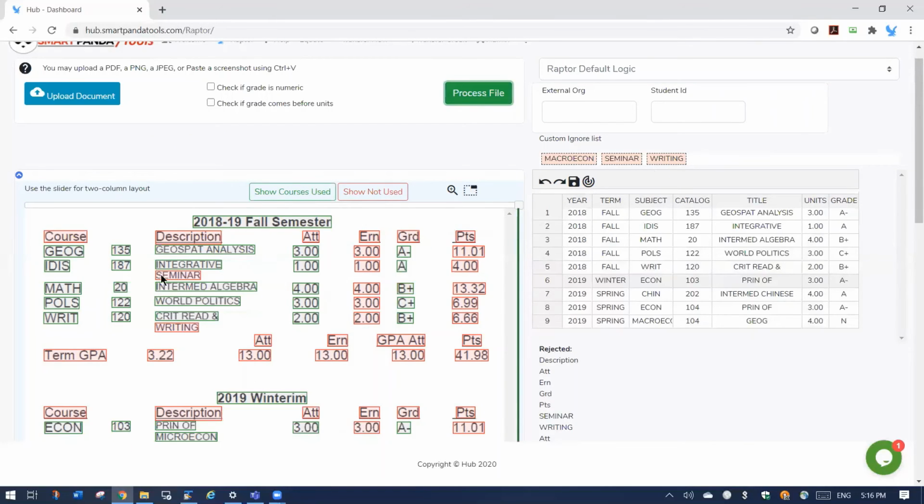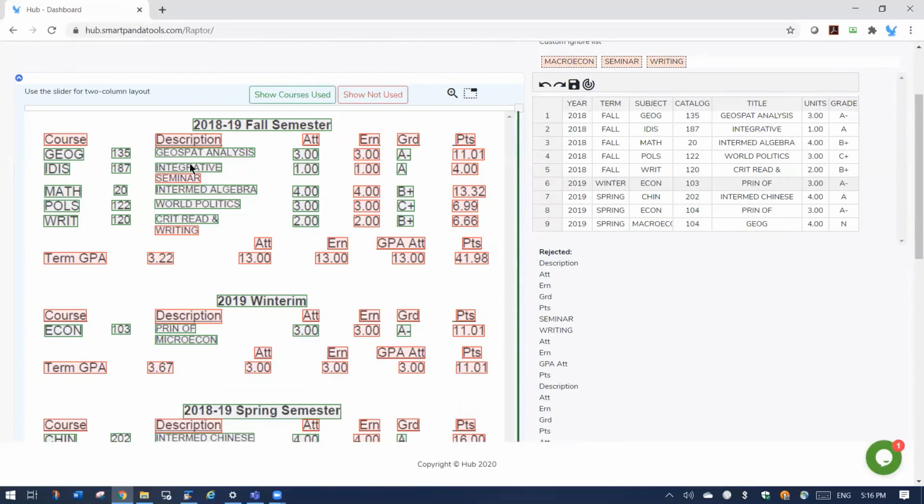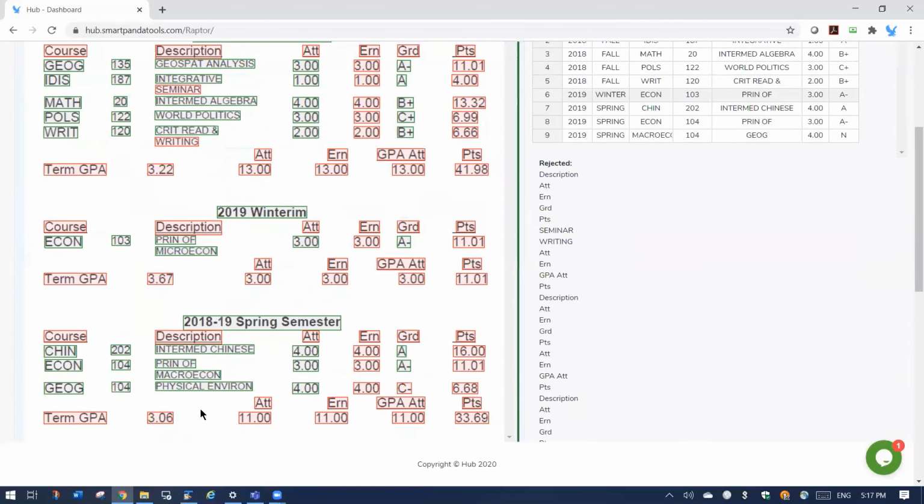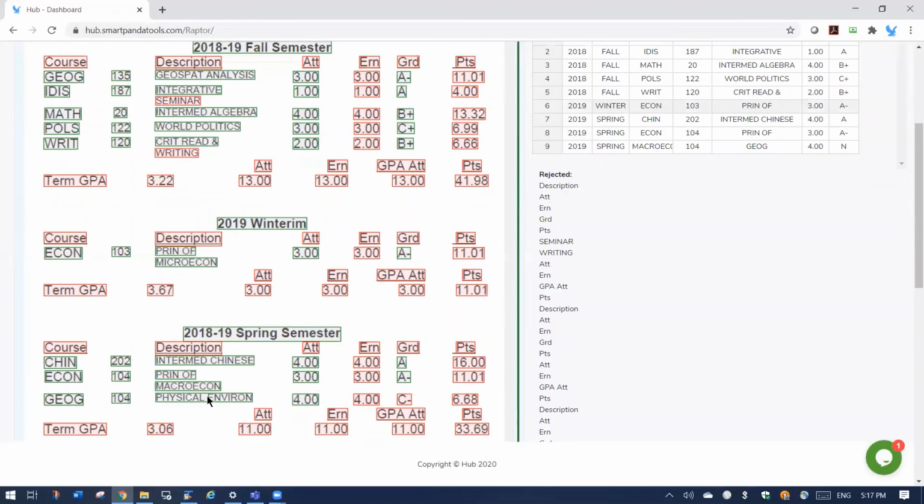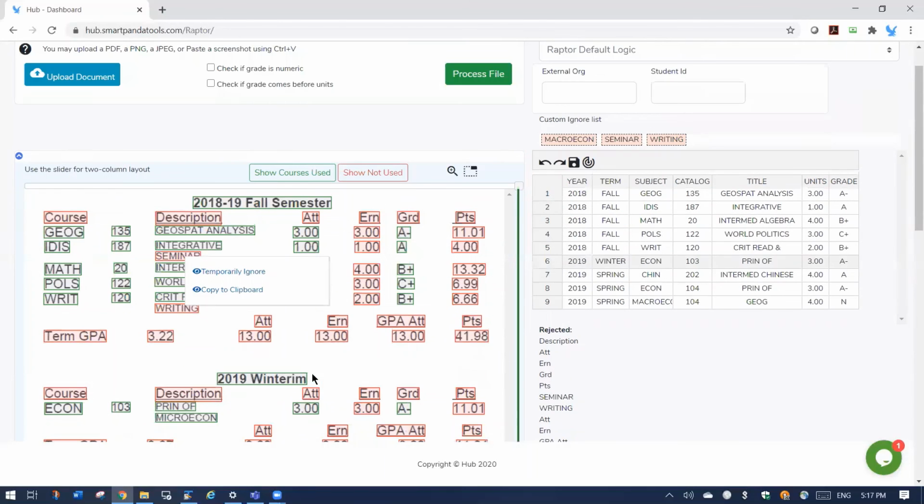So there you can see that it ignored the word seminar when it rescanned the document. The ignore function really is only going to be helpful if you have a word that occurs multiple times throughout the document, so that it's causing a problem in the scan. If this word seminar appeared 3, 4, 5 times under various courses, it might be worth adding to the ignore list and then rescanning the document. When you have only a single word here or there that's an issue, it's probably just going to be cleaner to manually clean that up in the grid.